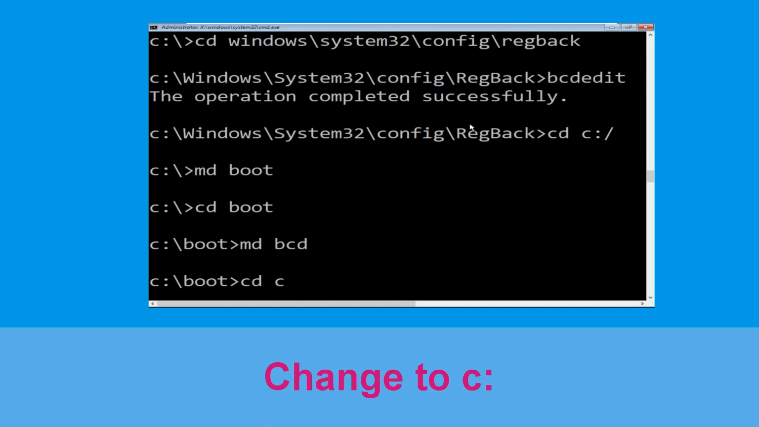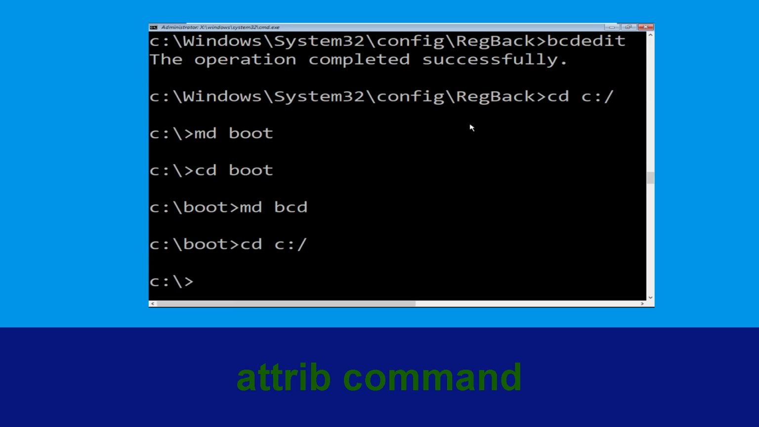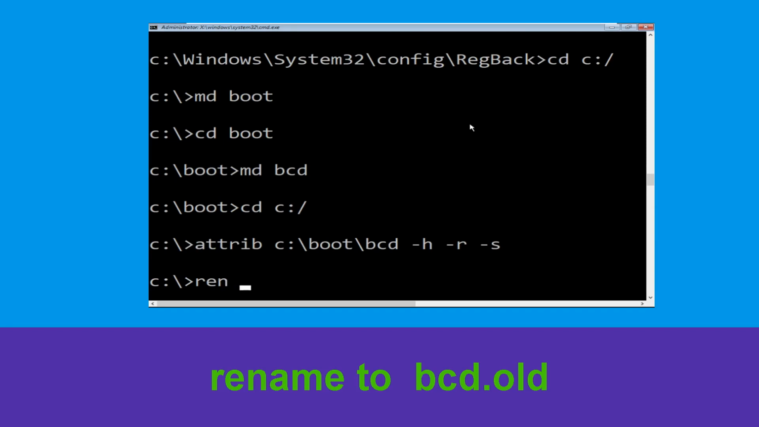Now execute this command. Type cd space C: / and hit enter. Now type attrib space C: /boot /bcd space -h space -r space -s and hit enter to execute. Type in ren C: /boot /bcd bcd.old and simply hit enter to execute this command.